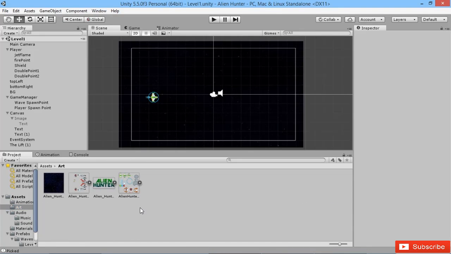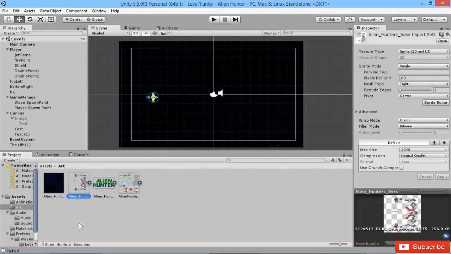So I'm just going to close our other sprite sheet, and then I'm going to open up this new boss sprite sheet that we have just beside it. We haven't done anything with this sprite sheet yet, so we need to sort out all its individual pieces so that we can drag them into our game. First of all, let's make the size of it the same as our other elements in the game. So 64 pixels per unit.